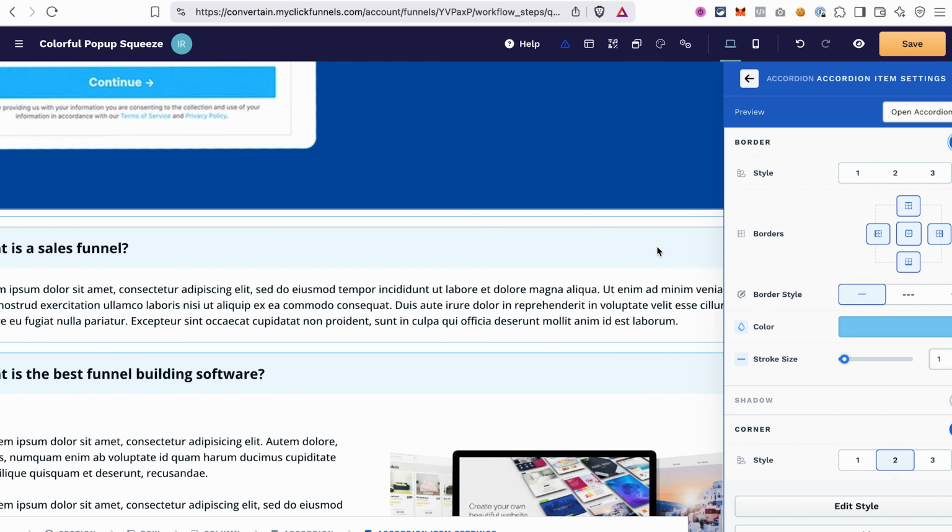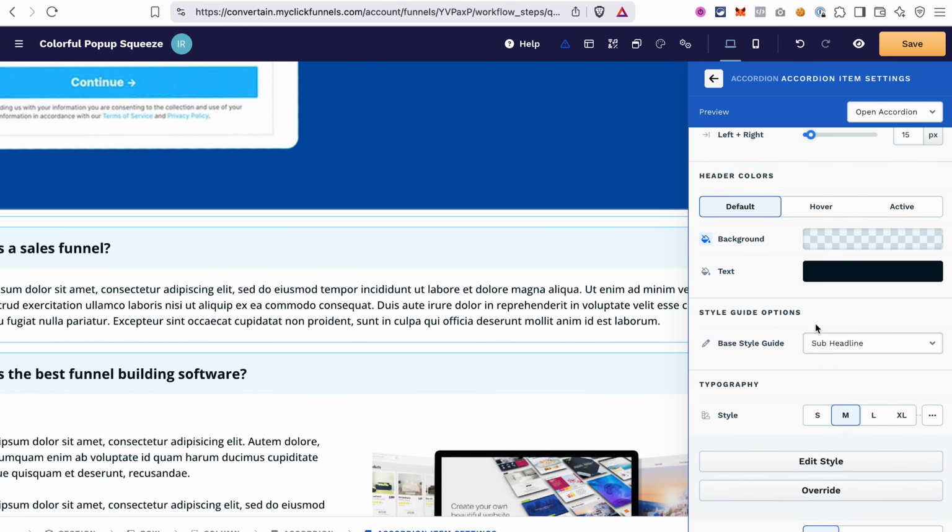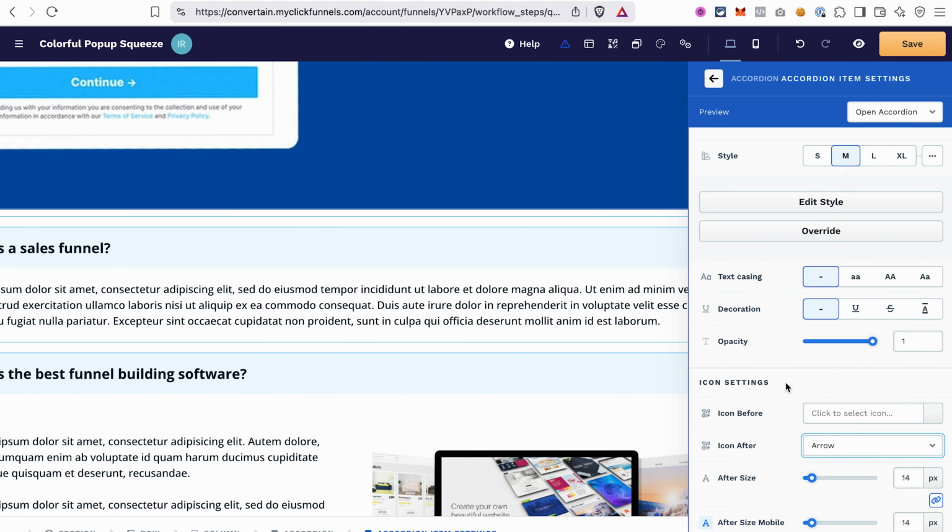Once again, if we go to the settings of the FAQ element, the last settings that we have here are icon settings. First, you can select a different icon that will be shown on the right of your FAQ entry. Right now we have an arrow. You can select a plus or remove the icon at all. And you can also select an icon that will be shown before your FAQ question.